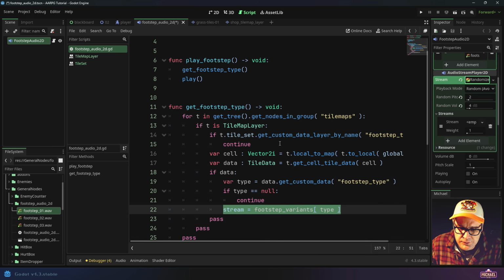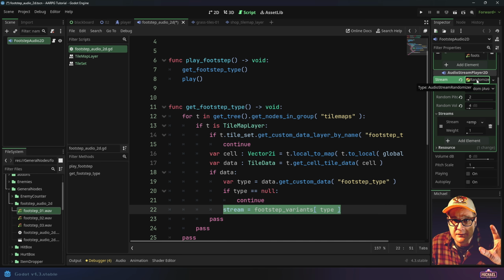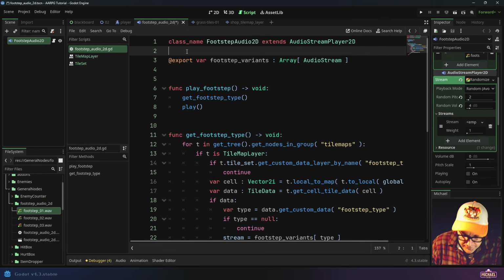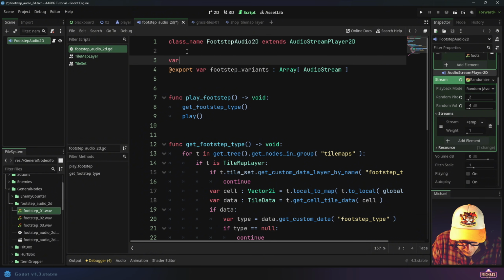So instead, we need to be able to grab that random, what is it called? The audio stream randomizer. We need to grab that and then change this stream setting that we have here that's currently empty. Okay. So let's go ahead and make a variable. We'll call it stream randomizer.